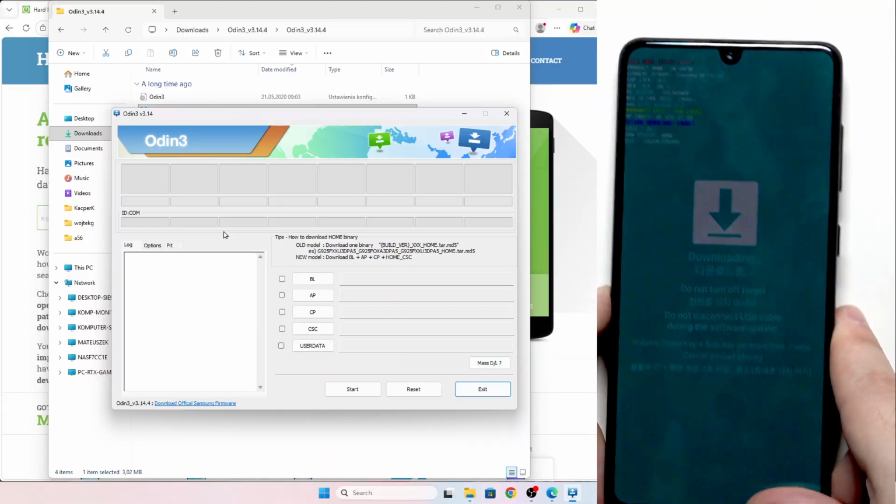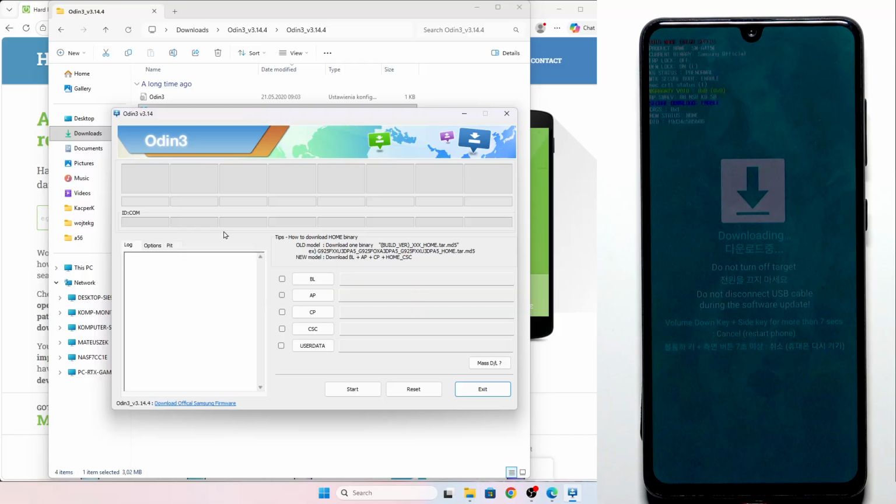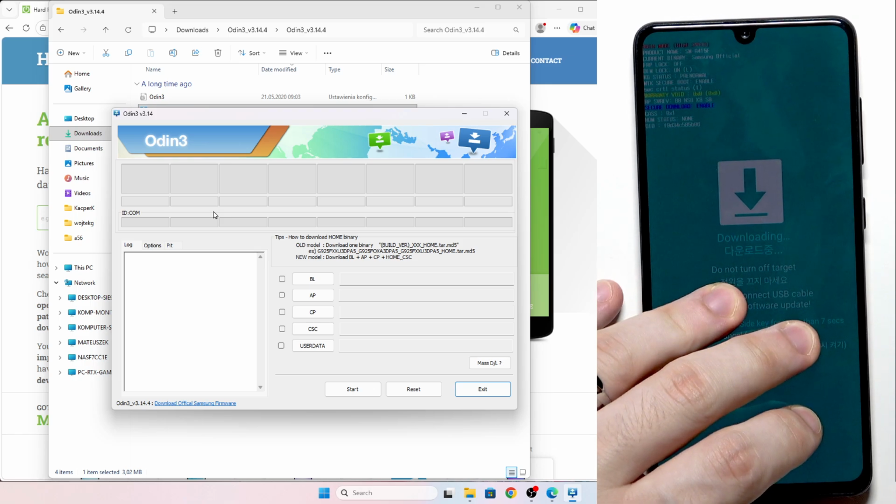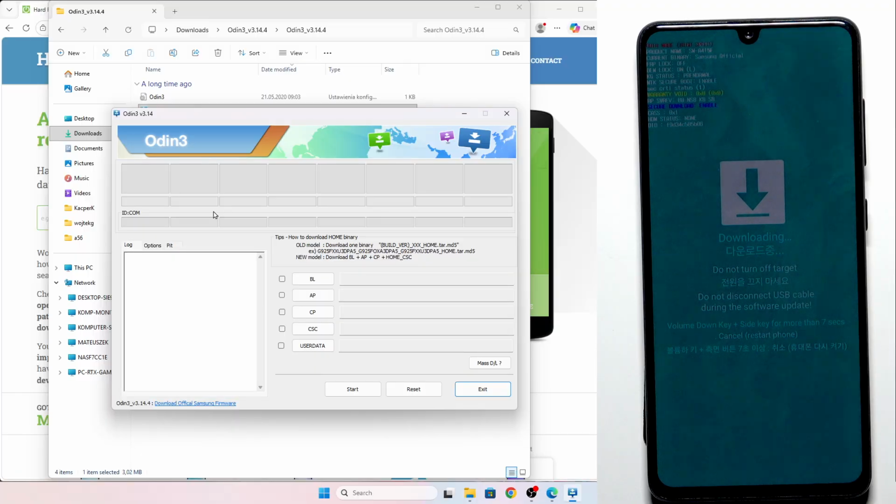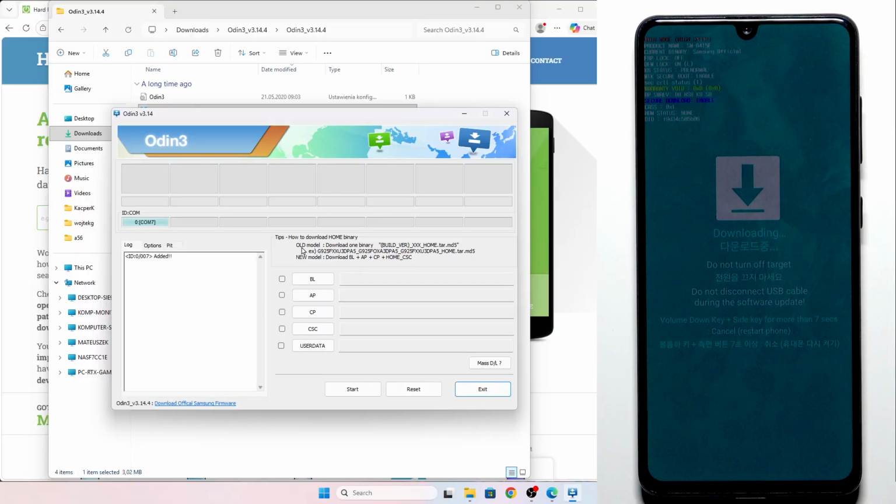And the thing is that in the Odin app we need to see our phone under ID:COM as numbers, and from what I can see it doesn't want to appear. I don't know why. Maybe I'll switch the cable. Give me a second. Okay, I have switched the cable and now everything is okay.